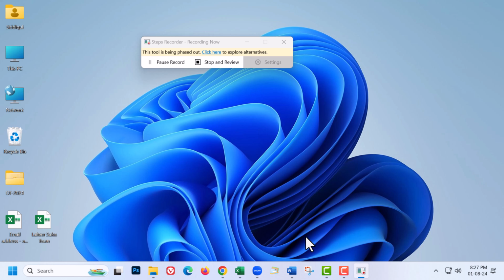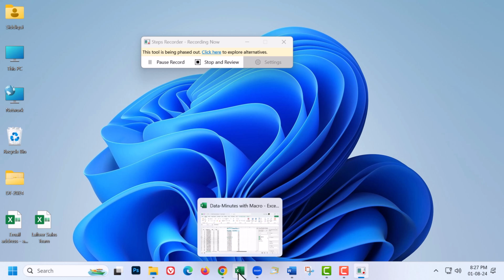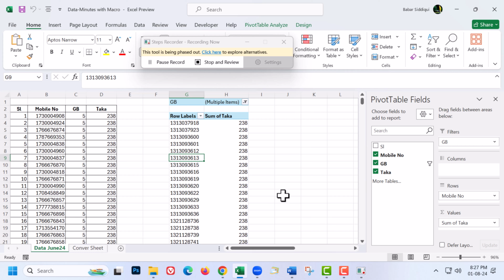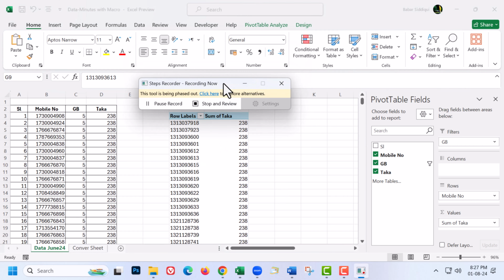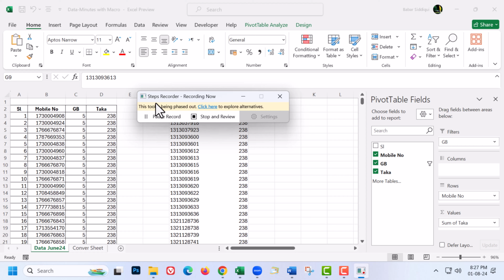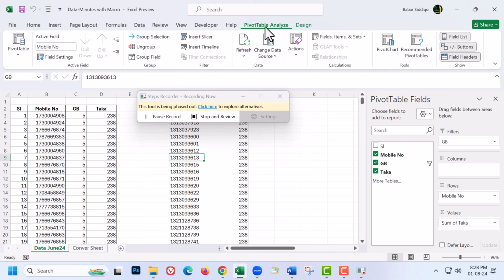Now exactly what this tool does: in case you want to troubleshoot any kind of problem, if you want to record any kind of steps and send those steps to anyone, then you can simply click on Start Record, and the next time you click anywhere, it will record all the steps for you of what exactly you did on your computer.